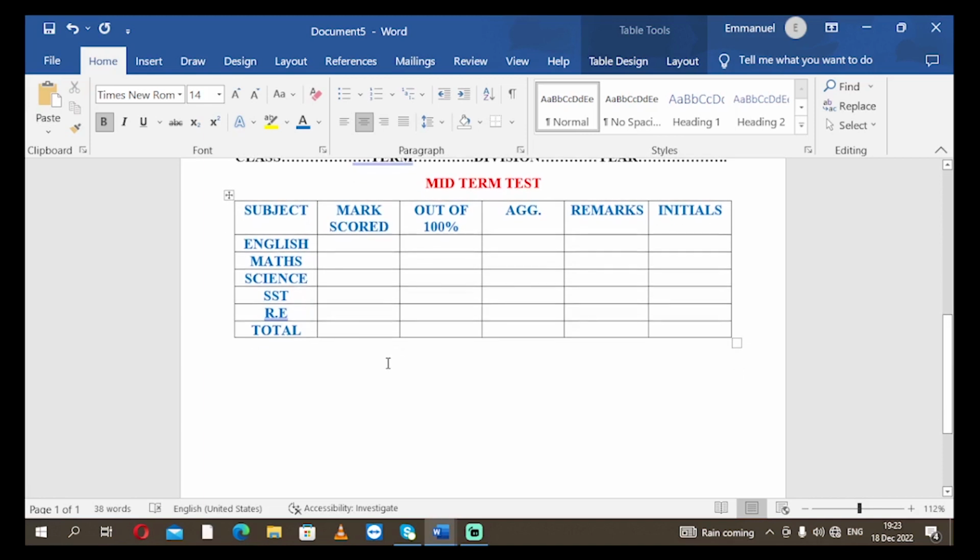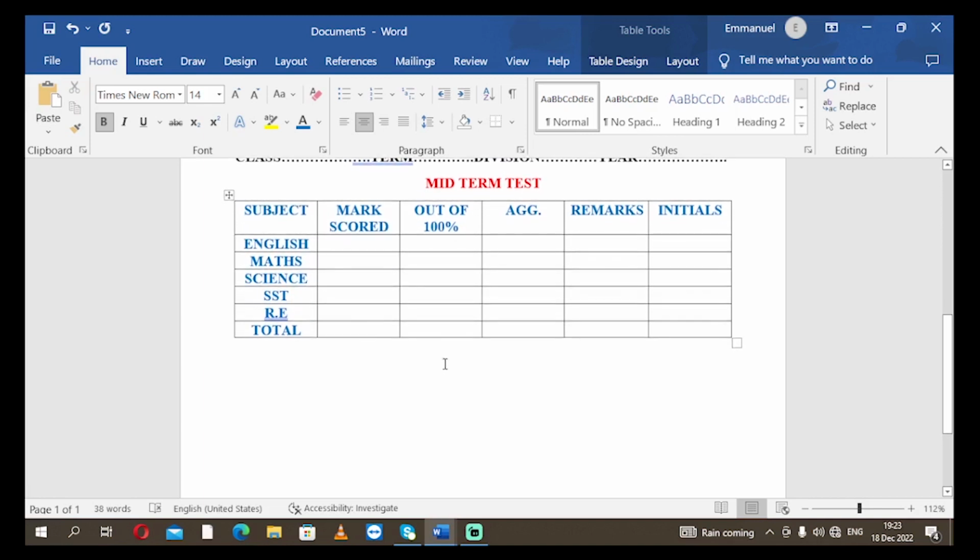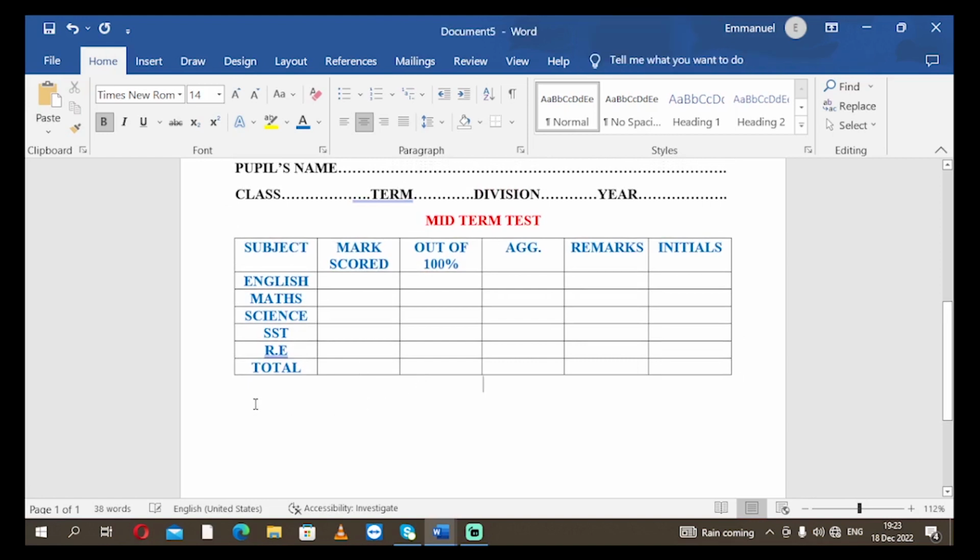Now here a teacher can now enter. Now let me enter the one for end of term. End of term exams.